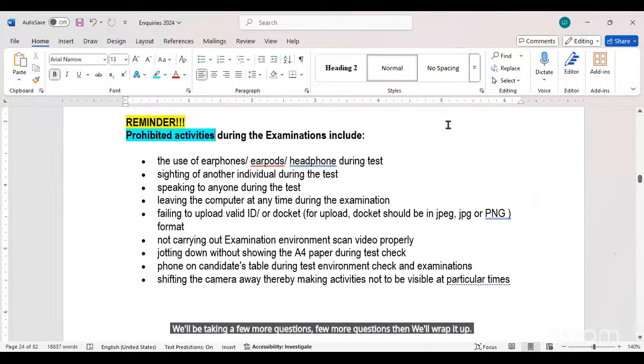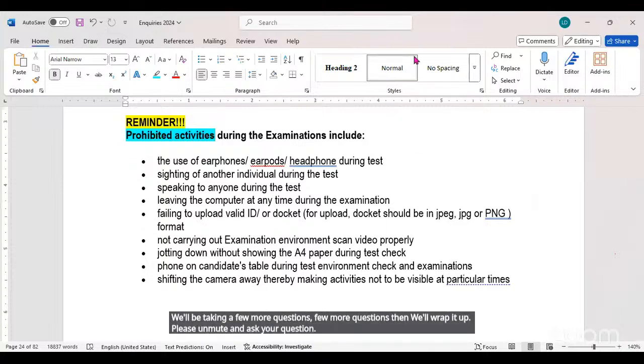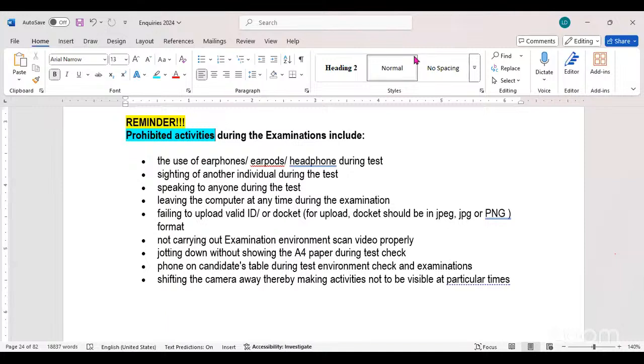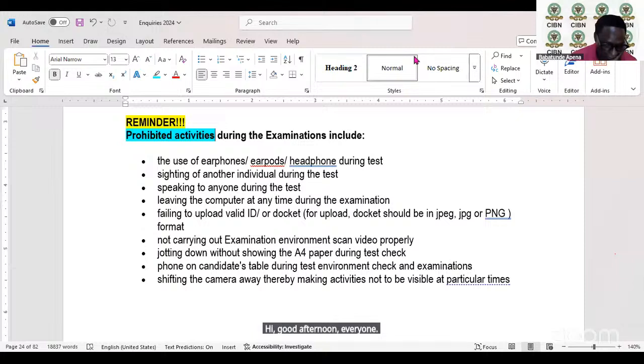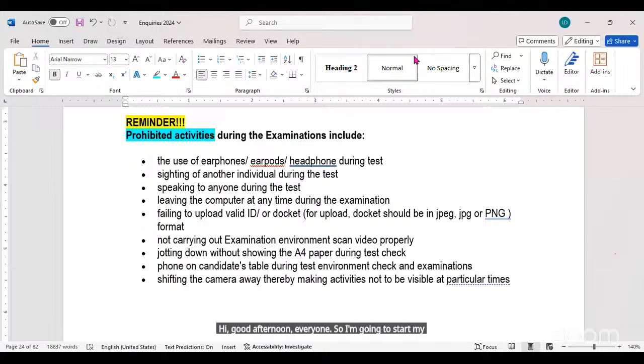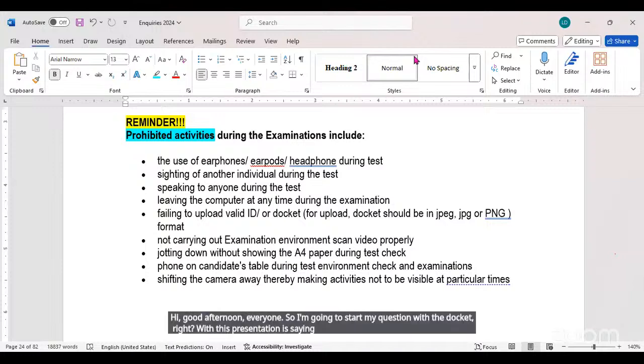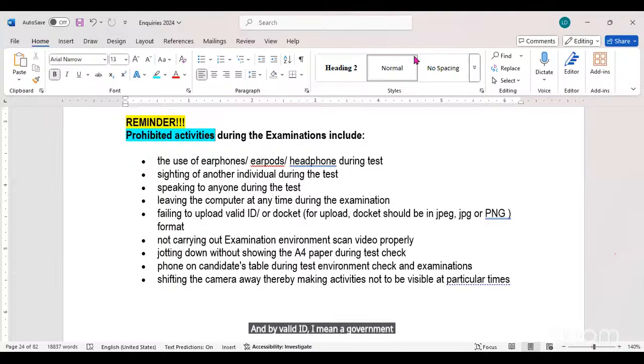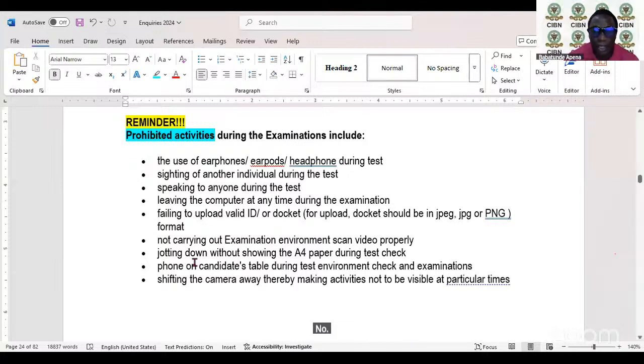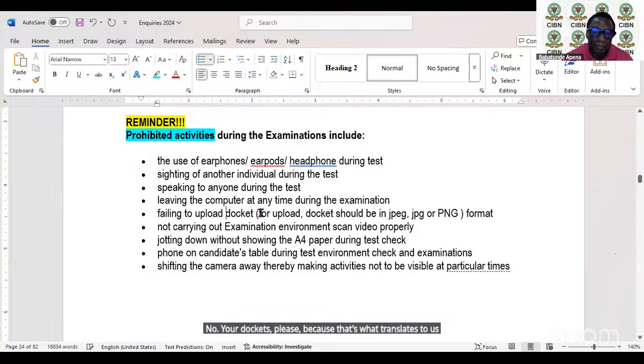Miriam Mvanusi, please unmute and ask your question. Hi, good afternoon, everyone. So I'm going to start my question with the docket. This presentation says failing to upload a valid ID or docket, but is there an option to upload a valid ID? By valid ID, I mean a government validated ID card, or does it have to be a docket? Your docket, please, because that's what translates to us. Okay, I think that's about it.